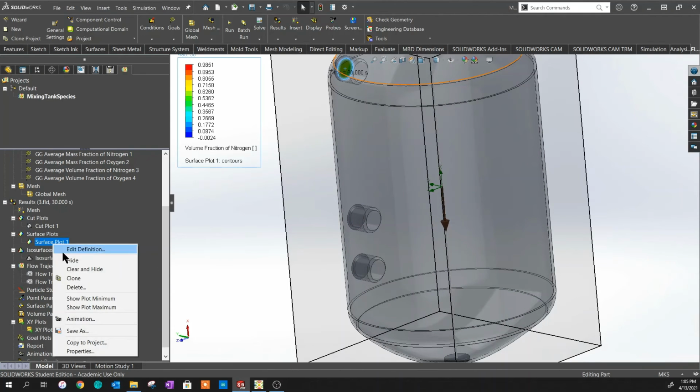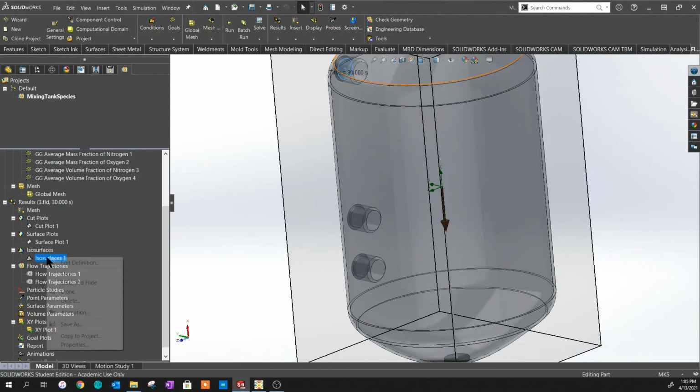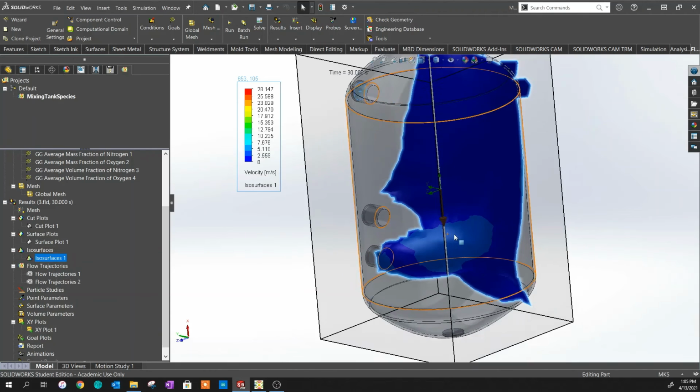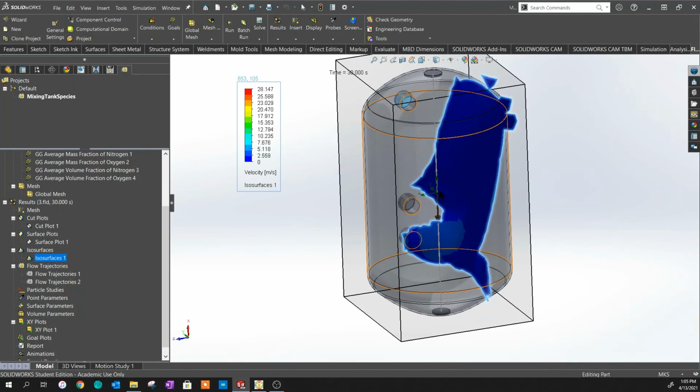We can also go, I'll hide that. We can show isosurfaces. Isosurfaces create a surface given a certain parameter. So right now, this surface is created everywhere where the volume fraction is equal. And then we can plot another parameter on that surface. So now I'm plotting the velocity on that surface everywhere where the volume fraction is equal.